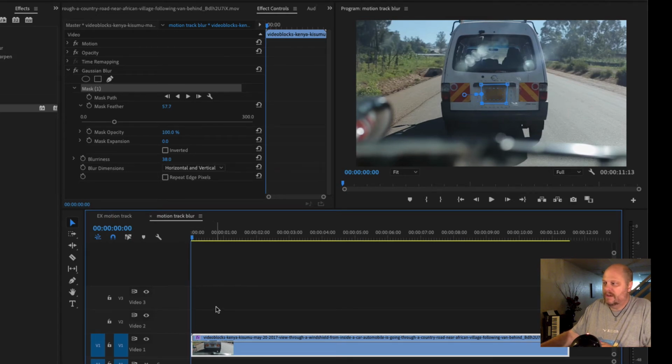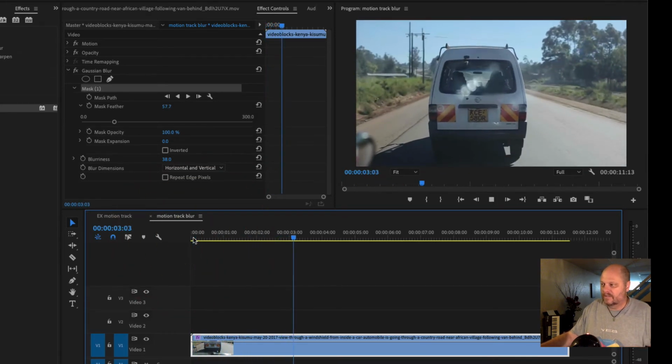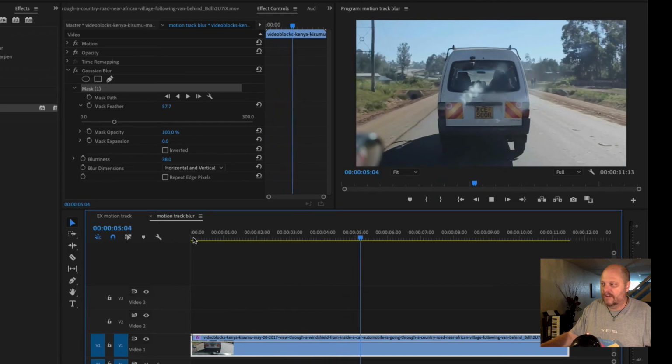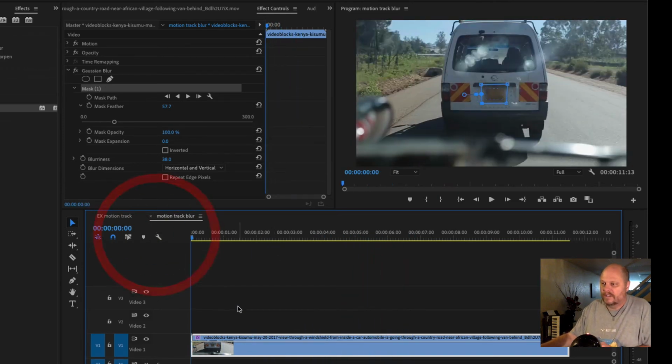So what we want to do now is, since that's going to move around, if I hit play, you'll see it doesn't stay where we want it to go. It's not following along with the shot, right? It's in the wrong spot. So we have to tell that mask that we want it to follow.